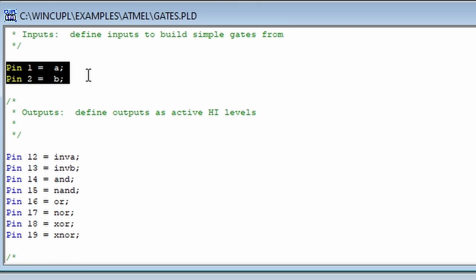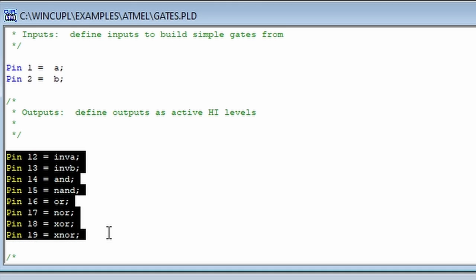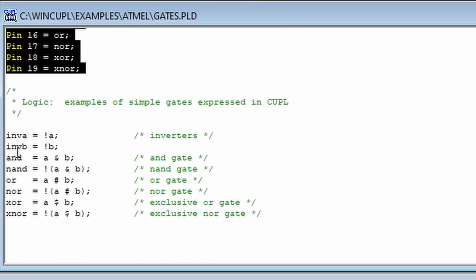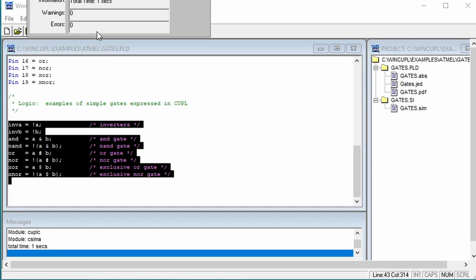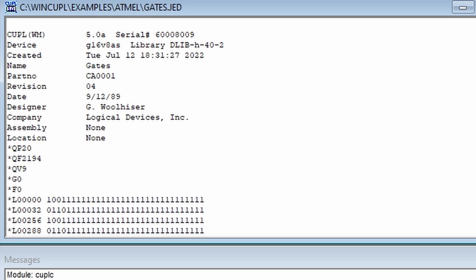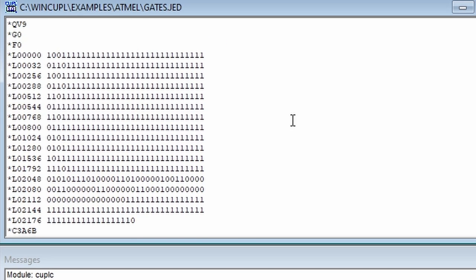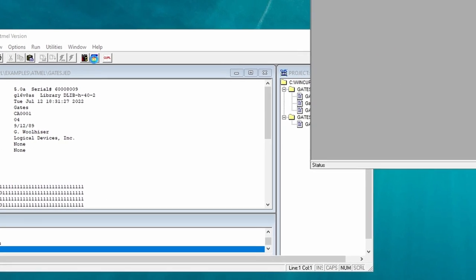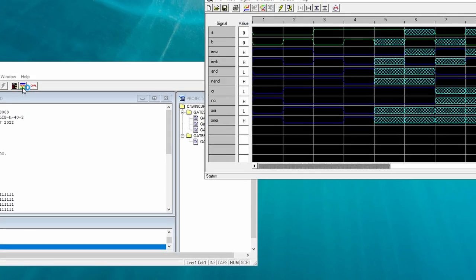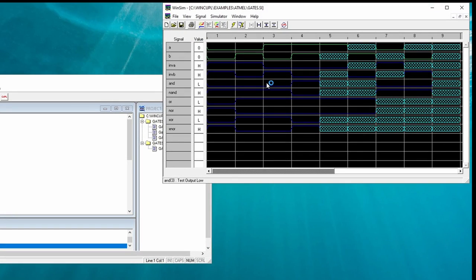Then come aliases for the inputs and outputs. These are then simply linked with Boolean equations. Pretty intuitive, isn't it? After clicking on compile, we get the JEDEC file with the ones where the fuses are literally turned out and zeros where they are left in. Clicking simulate lets us check with the simulator if the equations do what they are expected to do. If everything works well, we can write the JEDEC file into the PLD with the programmer.